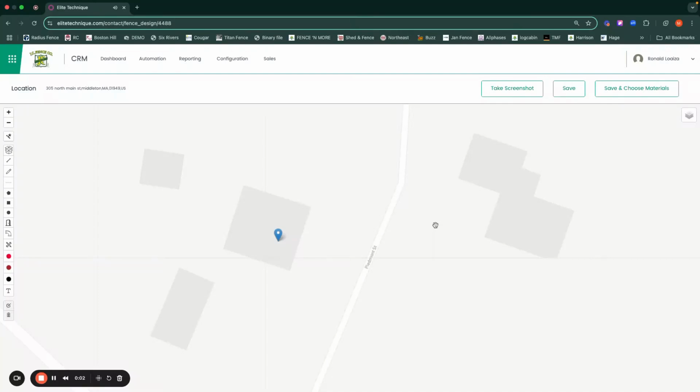Welcome to part 1 of our How to Use the Drawing Tool tutorial. In this first section, we're going to take a quick look at all the features that our drawing tool offers to help you map out your project with clarity and precision.